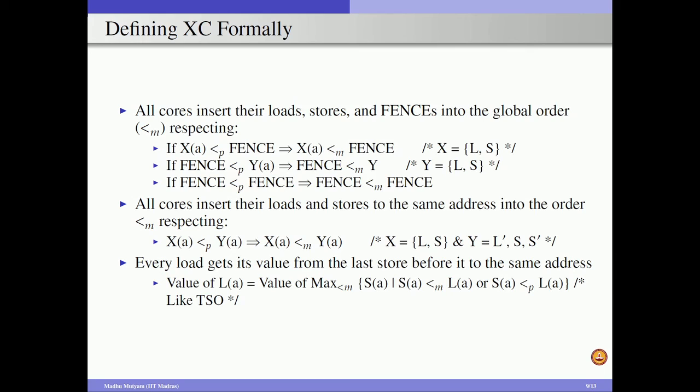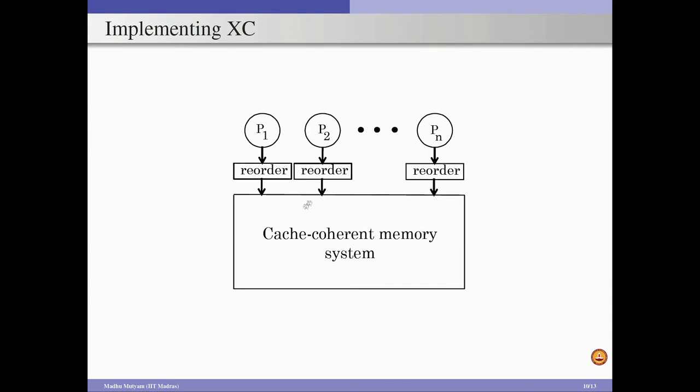If these operations are to different memory locations, then we do not have to enforce strict memory ordering between these load and store operations. So we can reorder the instructions, and whenever there is a necessity to enforce an order, we use a fence instruction. In order to implement this XC, we consider a reorder buffer associated with each of the cores, and this reorder buffer concept we have already discussed as part of our superscalar processors.